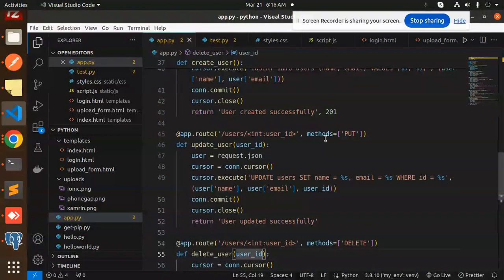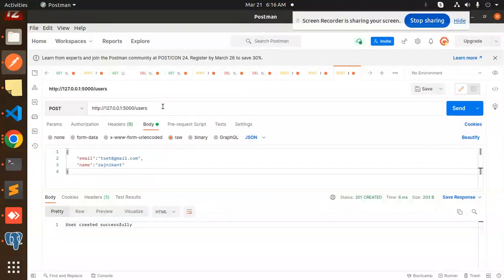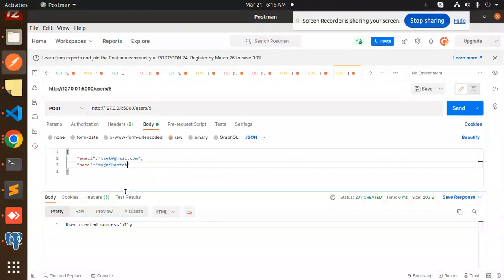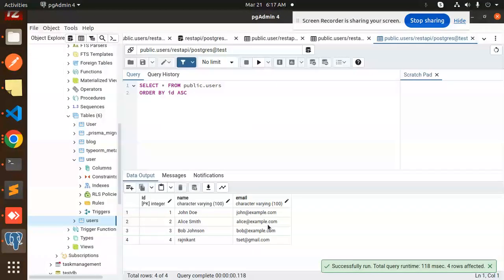Next we have to do the PUT request, meaning update the record. So we can update the name or the email, whatever. So let's go and update this one. On the basis of, I think it's the fifth ID. I want to make it like this, Rajni. Okay, let's have a look. Method is not allowed, that is a PUT request, send it, updated.